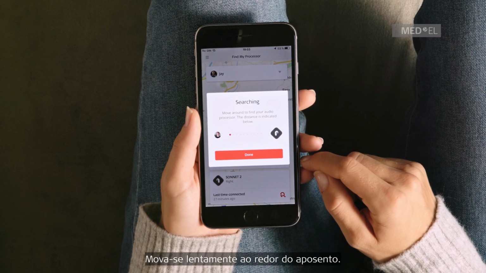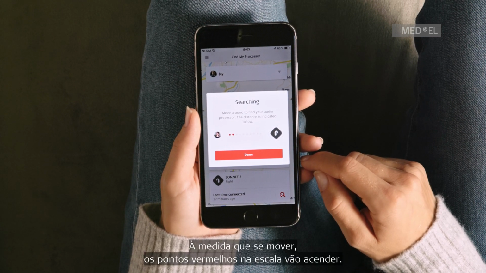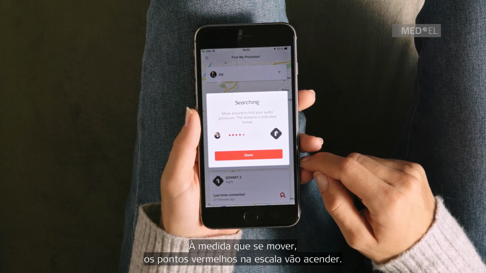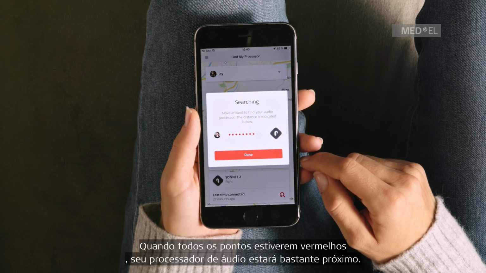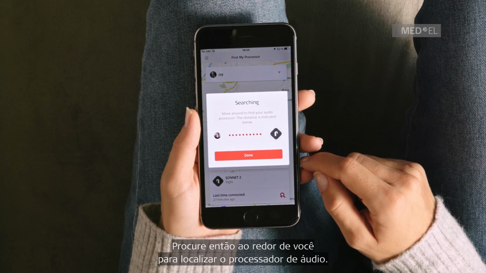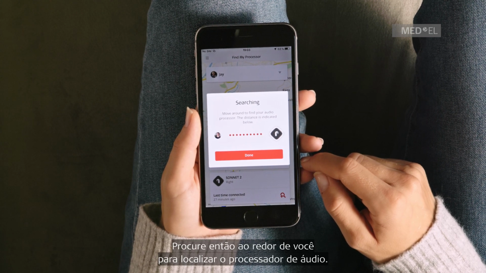Move slowly around the room. As you move, the red dots on the scale will light up. The more red dots there are, the closer you are to your audio processor. When all the dots are red, your audio processor is very close. Now search around you to find the lost audio processor.